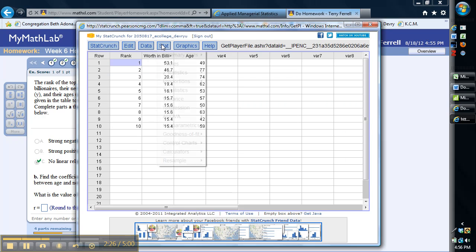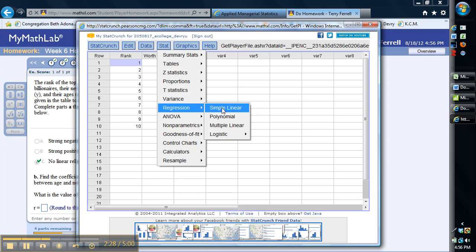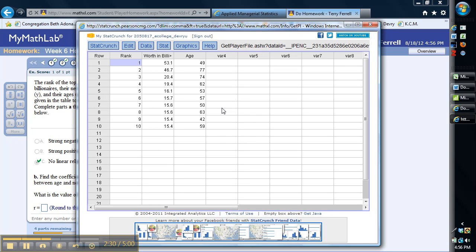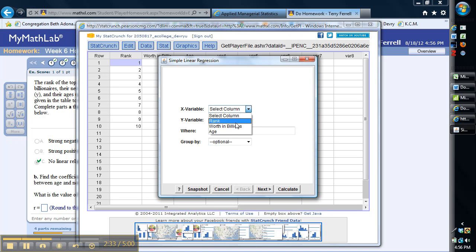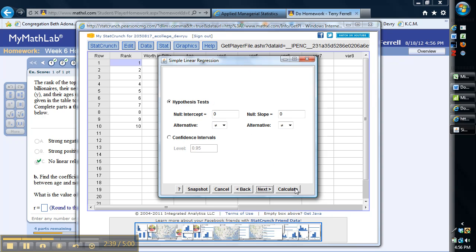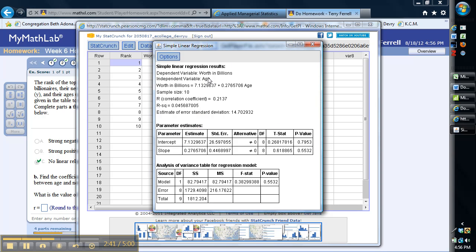Okay, once your data is open in StatCrunch, go to Stat, Regression, Simple, Linear. My X again is age, my Y is worth in billions, and I believe the rest of it, we don't need any of that. I'm going to go directly to calculate. I need the R value first, which is the correlation coefficient, which is 0.2137.